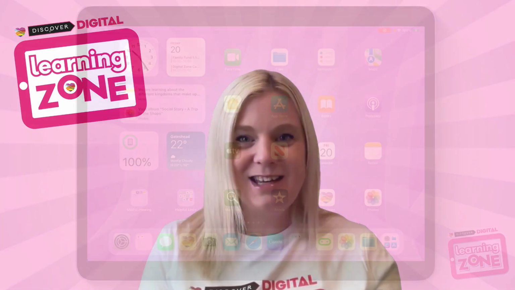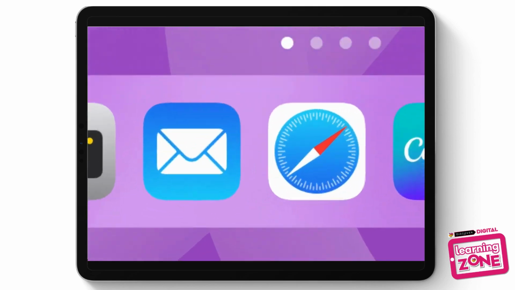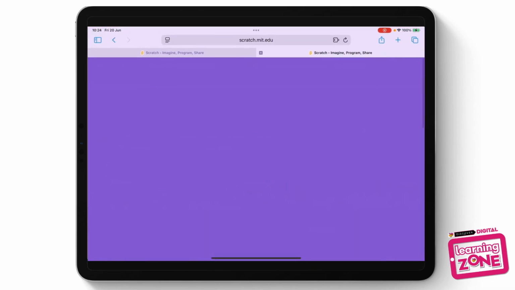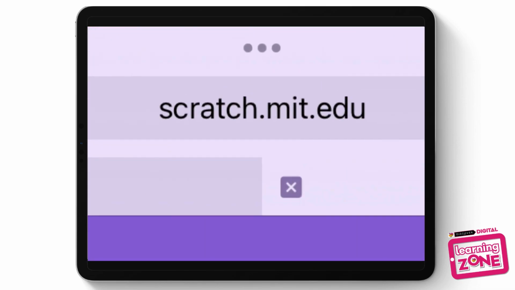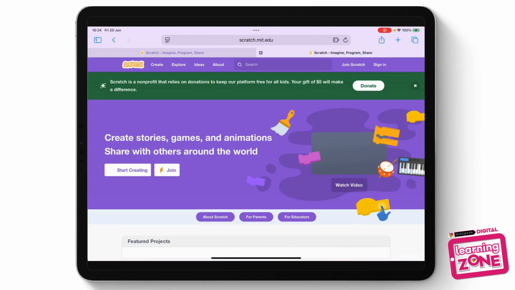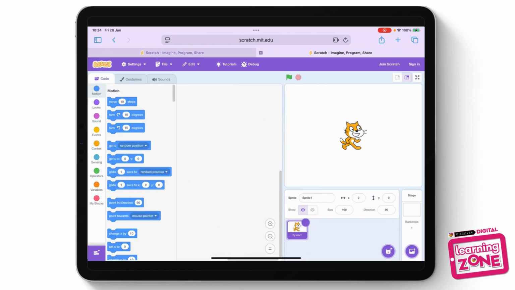So let's get started. Today, I'm going to use this on my iPad. So I'm going to go to my Safari app, which is my web browser, and this is going to allow me to access the Scratch website, which is scratch.mit.edu. What we need to do when we load up the Scratch website is press the Start Creating button. It's going to load up our project, and then we press the green button so that we can see our blocks, our workspace, and where our sprite is.